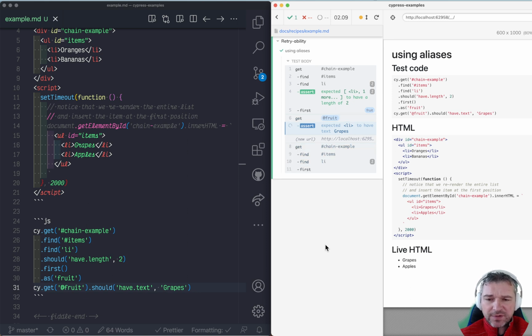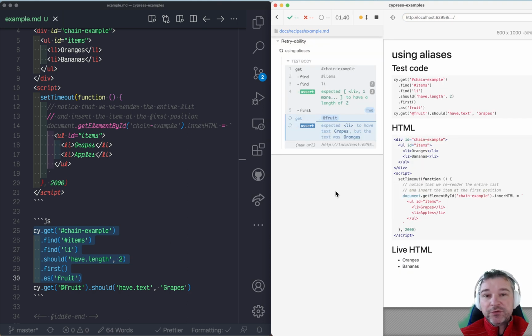Now notice here a couple of things. First of all, the test passed. Because when Cypress was getting the first element, it noticed, hey, whatever my alias referred to is no longer attached to a DOM. So what did it do? It went back to the start of a chain that led to the alias, and it got the chain example again, and then the items, and then the two li elements, and then the first element, and then it passed. So it actually requeried all the elements, and notice it actually skipped the assertion.